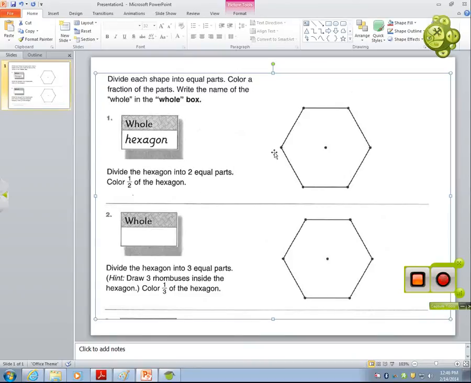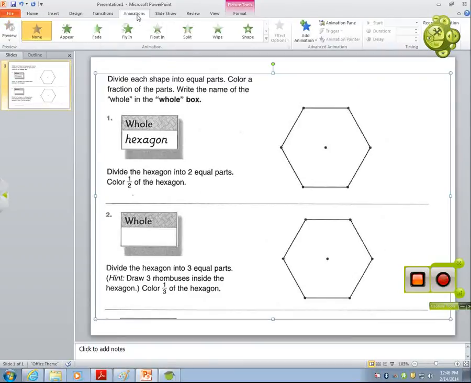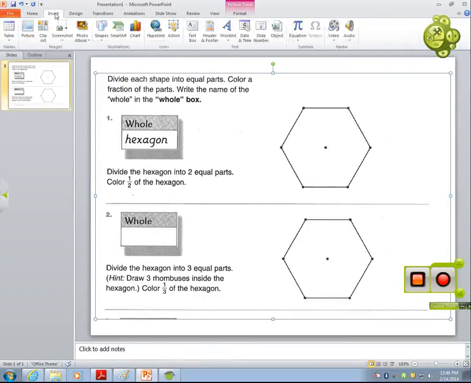But you can also do that like Khan Academy. Like this, it says divide each shape into equal parts, color a fraction of the parts, write the name of the whole in the box. So divide the hexagon into two equal parts, color half the hexagon. Okay, so we can do this. You don't have to do this part. Like right now, we could just draw on it.